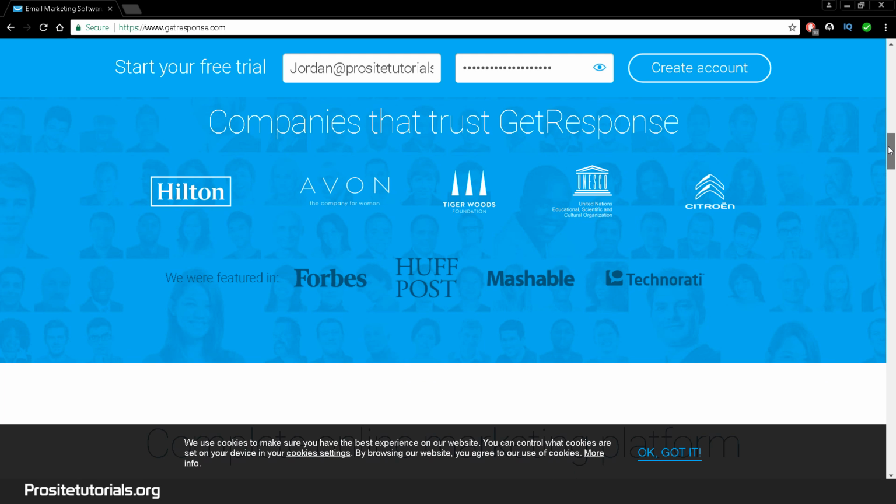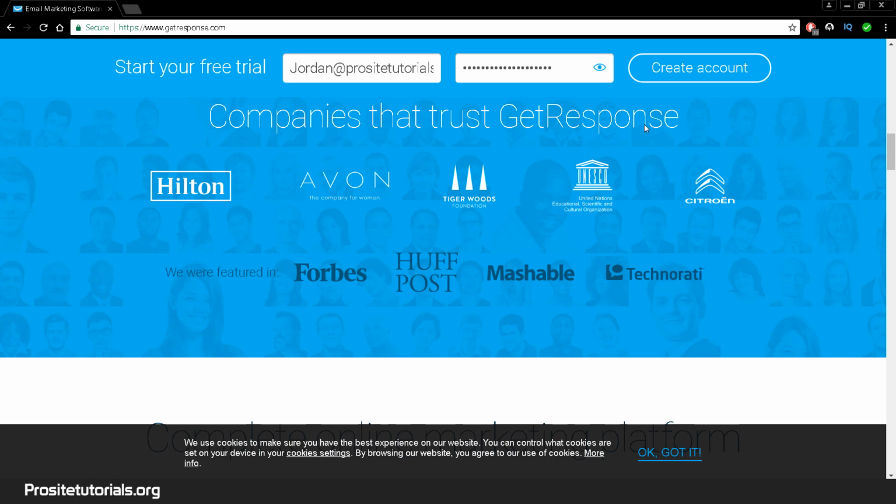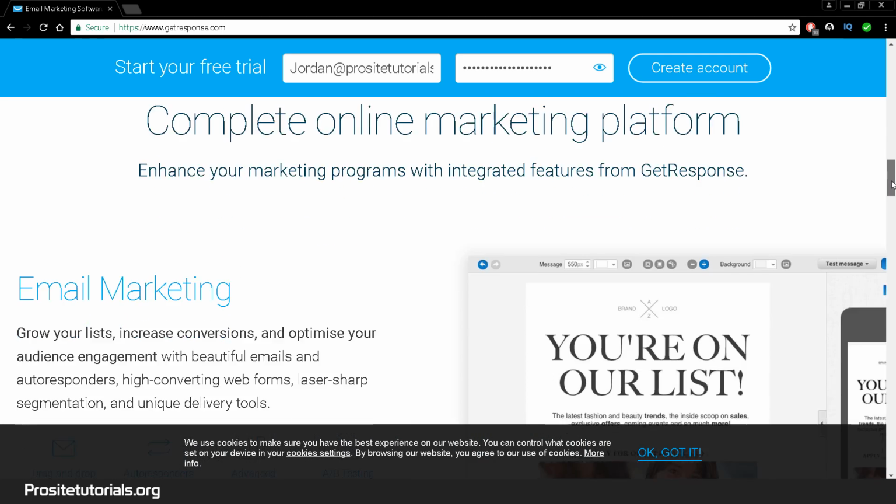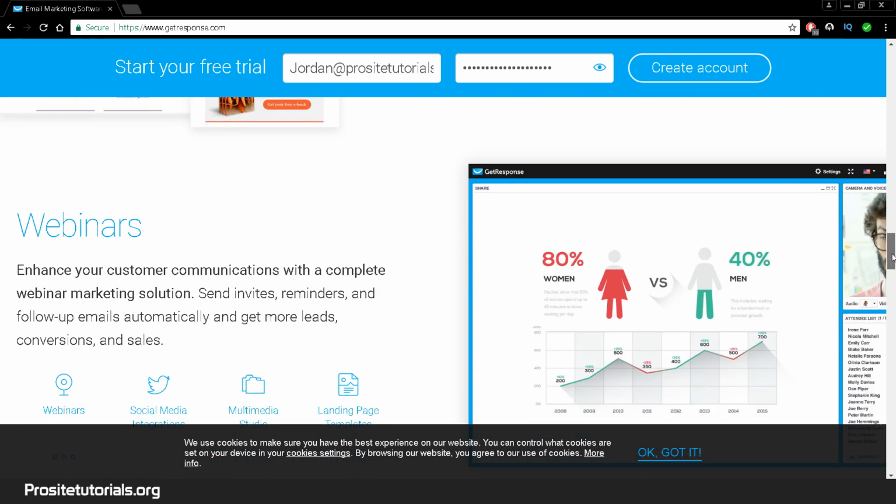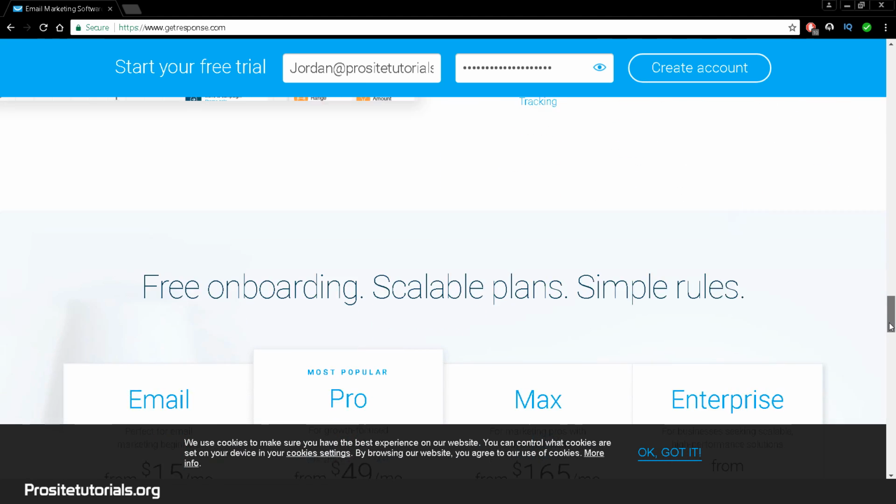As you can see, this is a company that is trusted by very famous brands out there, such as Furby, Citroën and Technorati. So this pretty much speaks about the high quality that you should expect by using GetResponse. And the last thing I want to talk about here is the pricing, because of course that is quite important.